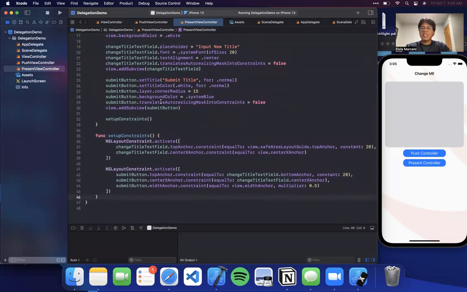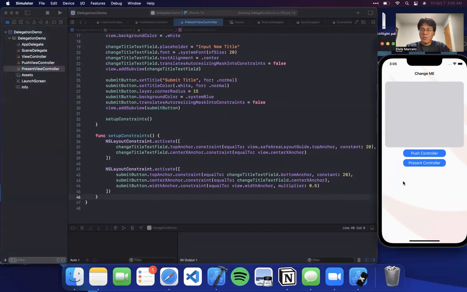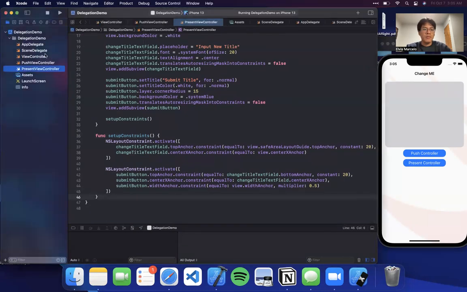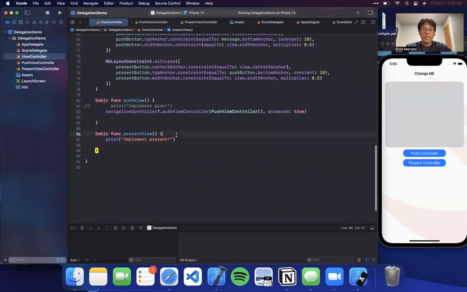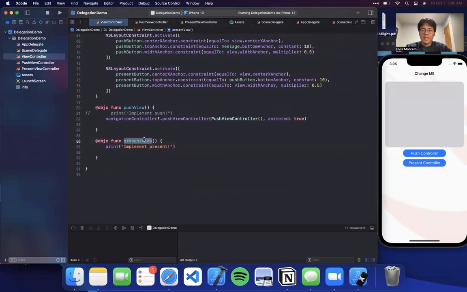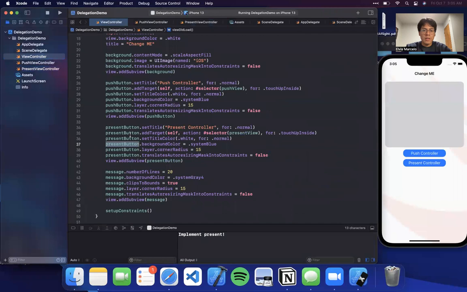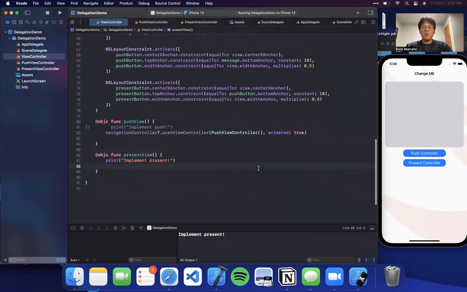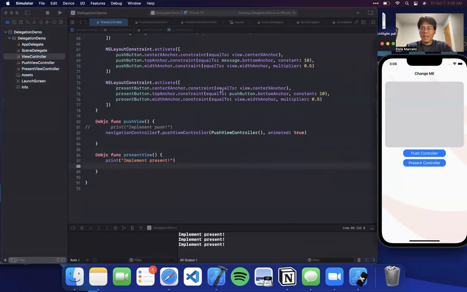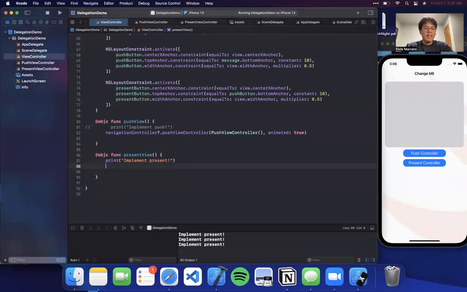So the question is now, how do we actually present a view controller? What we want to do is present the view controller as soon as we press the present controller button on the view controller screen. The function is right here. This is the function that's executed when the present controller button is pressed. If I go back up, present button is this present controller button right here, and it has an add target, and the add target is this present view function down here. We still have yet to implement it, and we will. It doesn't have to yell at us, so we could just comment this out now.